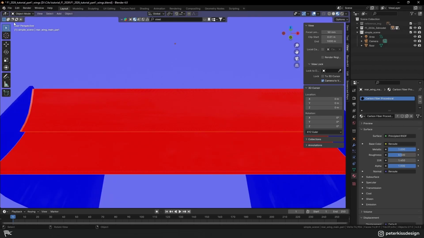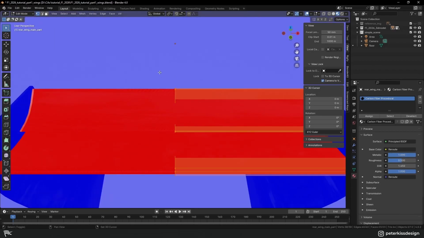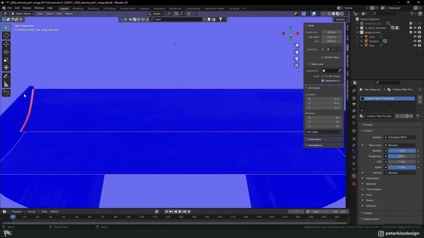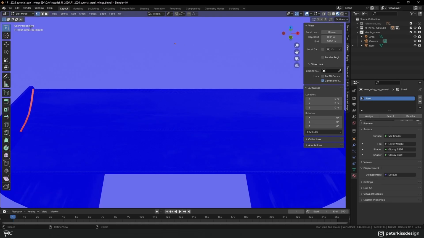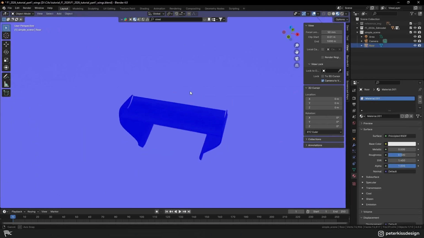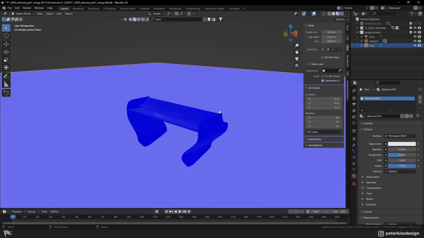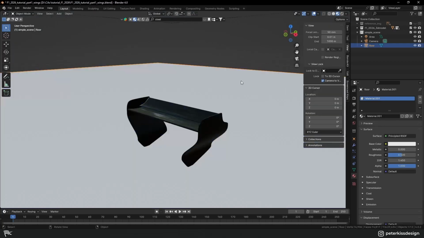This also applies to the models we created. Just go to Edit mode, select everything with A, Shift N to recalculate normals inside. When we flip normals so everything is blue, we can disable the face orientation in the Overlays menu.